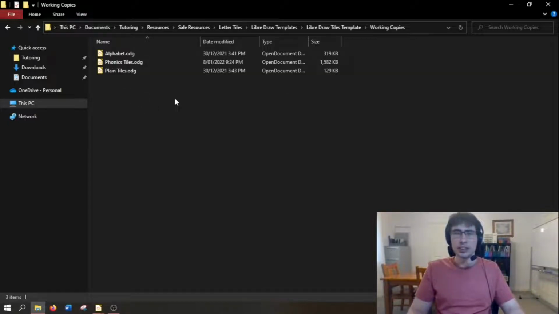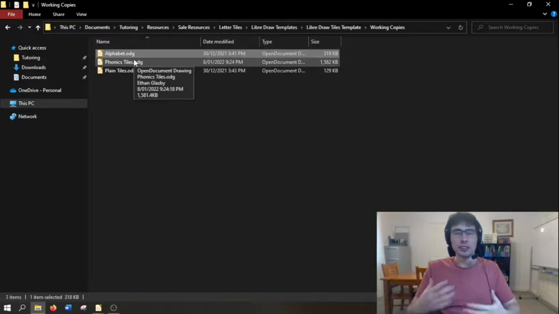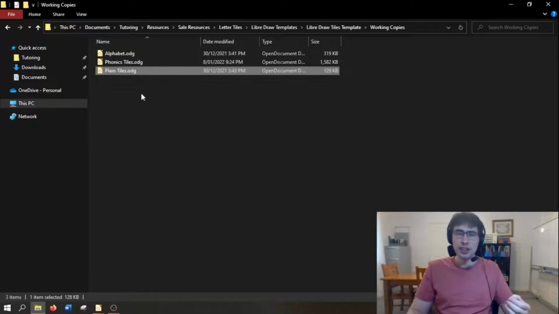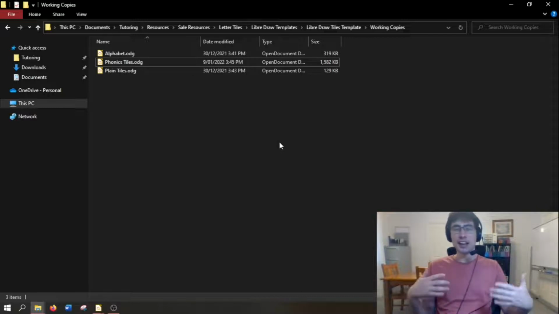If we go under working copies again, we can see that there's 3 templates here. Alphabet, so I've got one for working with just alphabet, teaching children about the alphabet. Then phonics tiles, which is going to be the main one with all your letters and vowel teams, etc. And then I've got one with just plain tiles for phonological work and phonemic awareness work. So let's go ahead and explore some of the features of each of these files.